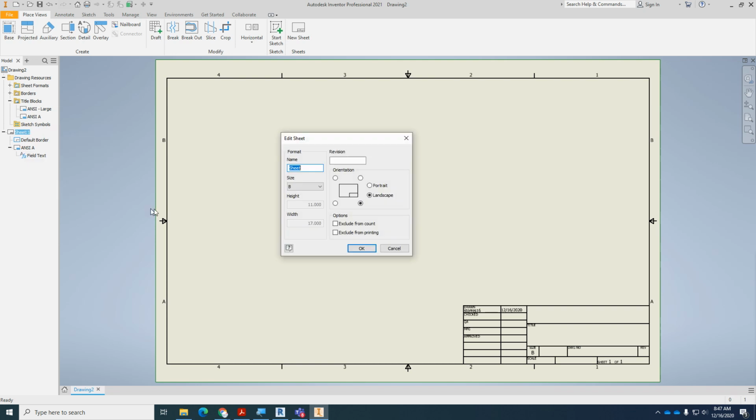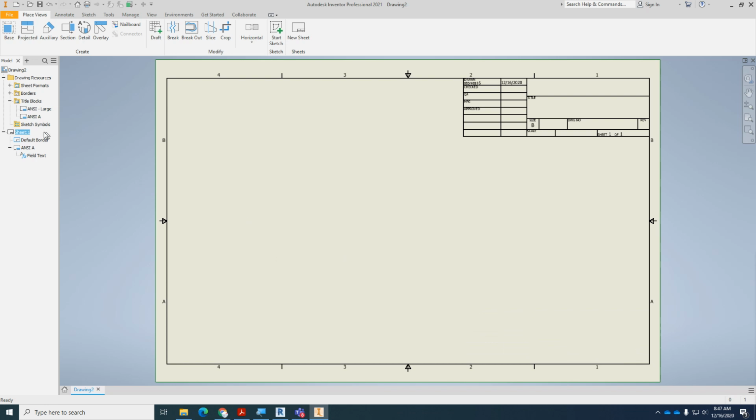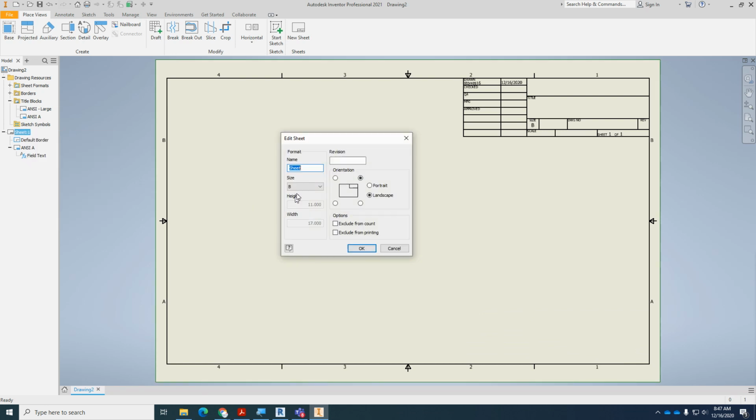When I click on Edit Sheet, that's where I went to pick the original sheet size. But for the orientation of the title block, you simply click here on any one of these, and you can orient it and put it in different locations. In this case, I want it on the upper right. If I want it on the upper left, I can go over here, right click, Edit Sheet, and change it to the different orientations. I can also change it to portrait and landscape if I wanted to.